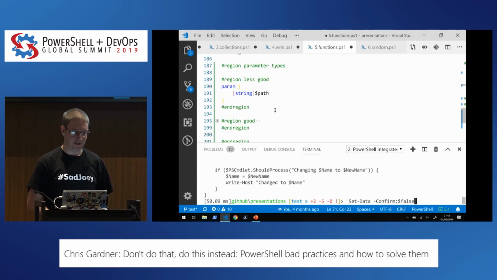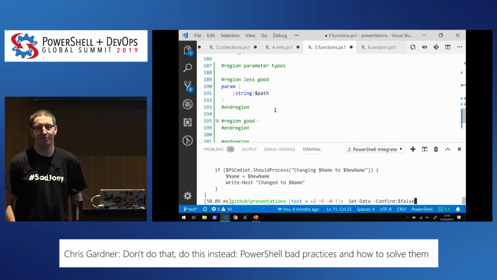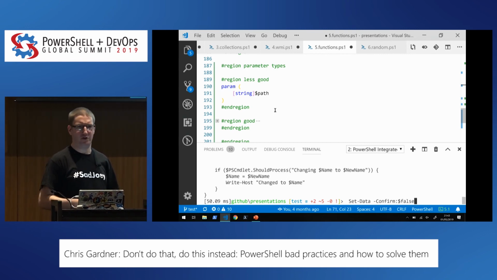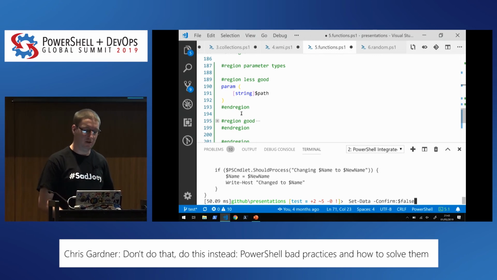Parameter types. We all like passing paths into commands. Hey, I'm exporting some files. I'm importing some files. Great. Pass it a path as a string. Works. You kind of have to fudge around with that string, make sure it's a real string. Has it got the right paths and stuff in?